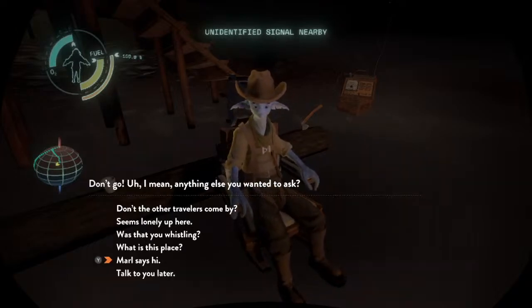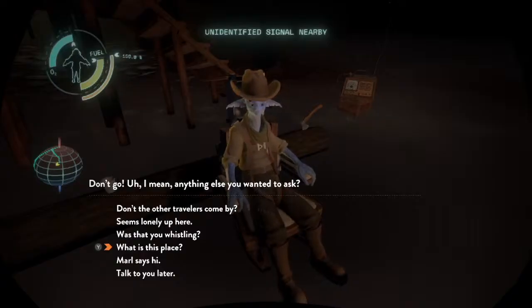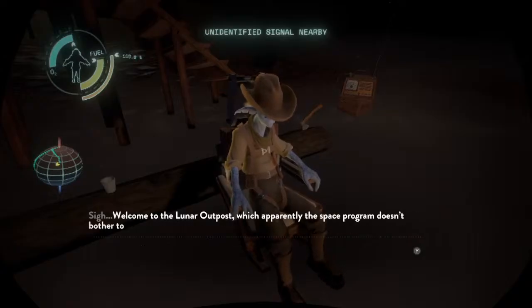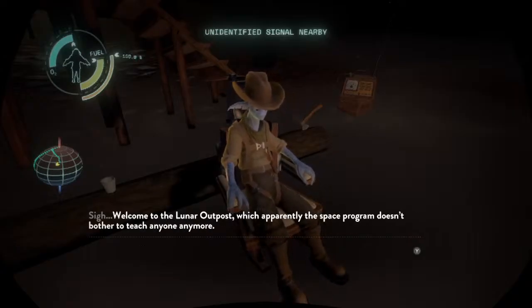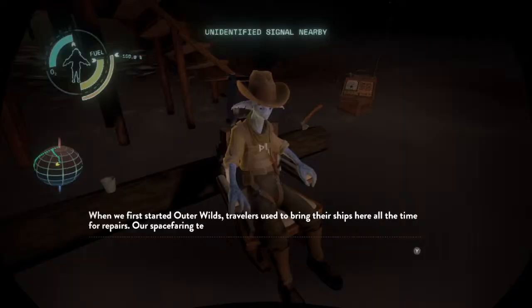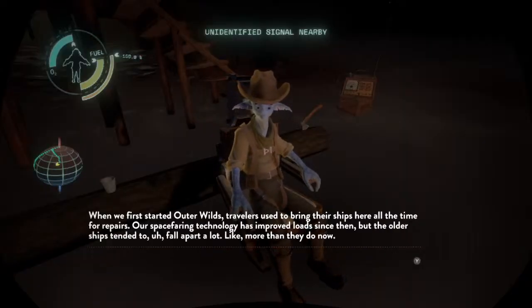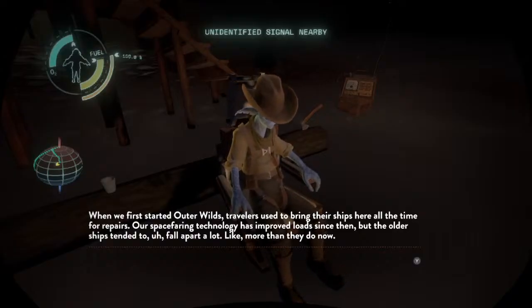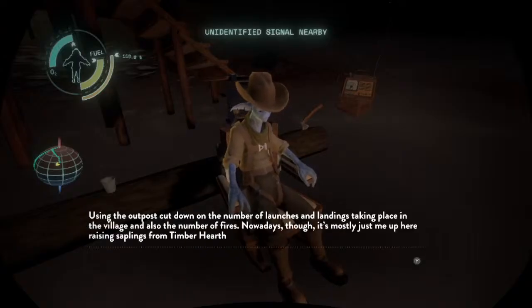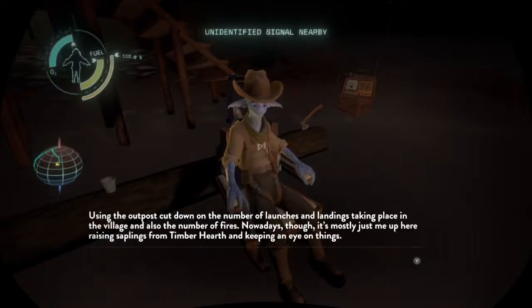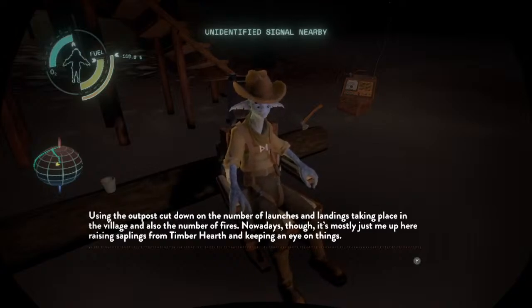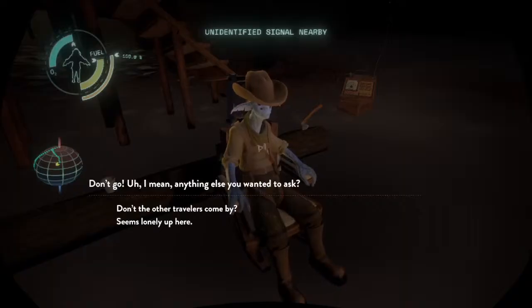Okay, I think... Oh, I'll say, what is this place? Ah, very funny. Oh, stars above. You're serious, aren't you? That's just depressing. Welcome to the Lunar Outpost, which apparently the space program doesn't bother to teach anyone anymore. When we first started Outer Wilds, travelers used to bring their ships here all the time for repairs. Our spacefaring technology has improved loads since then, but the older ships tended to fall apart a lot, more than they do now. Using the outpost cut down on the number of launches and landings taking place in the village, and also the number of fires. Nowadays, though, it's mostly just me up here raising saplings from Timber Hearth and keeping an eye on things.